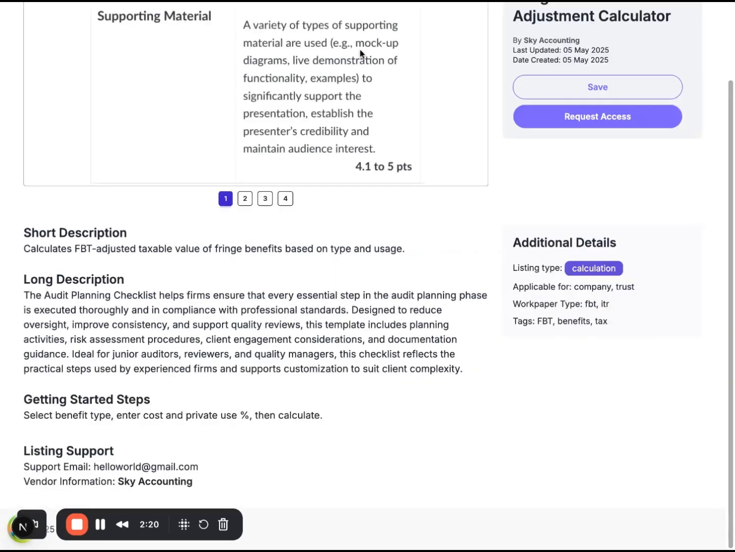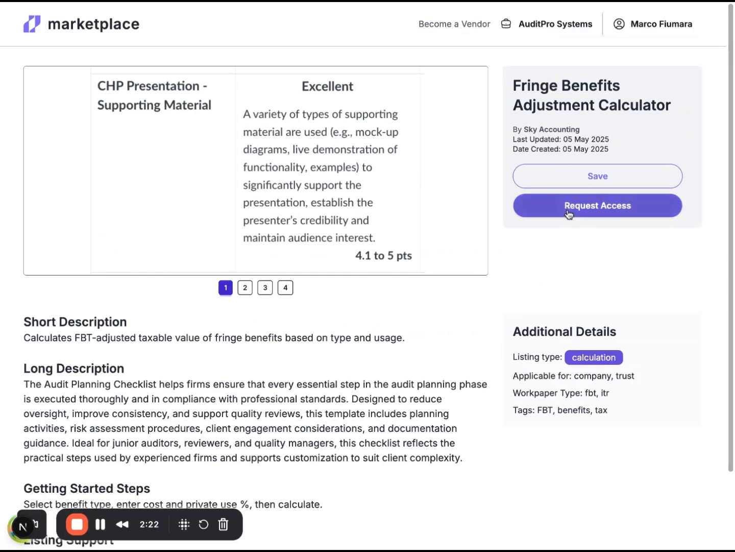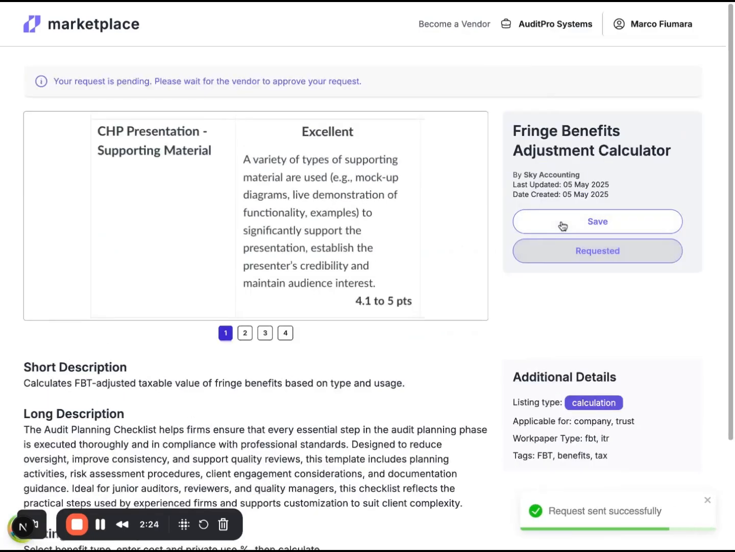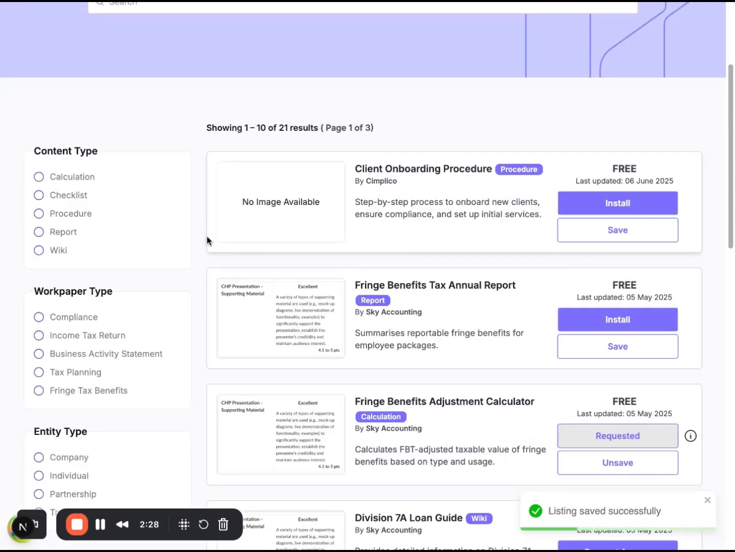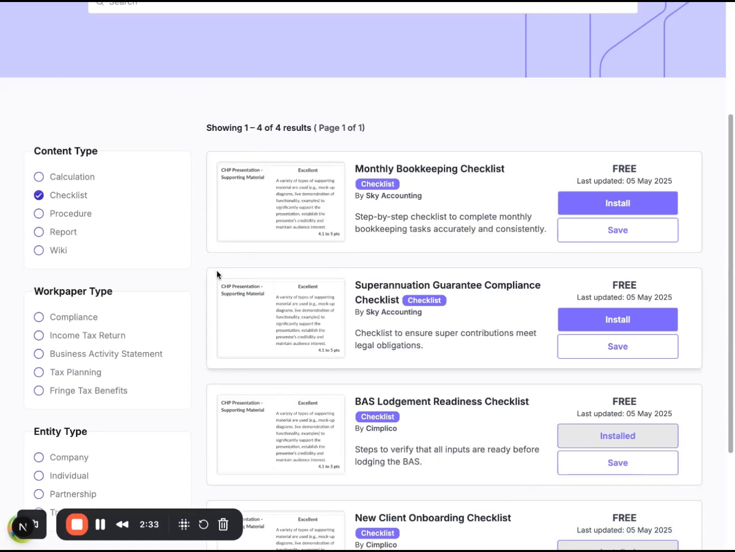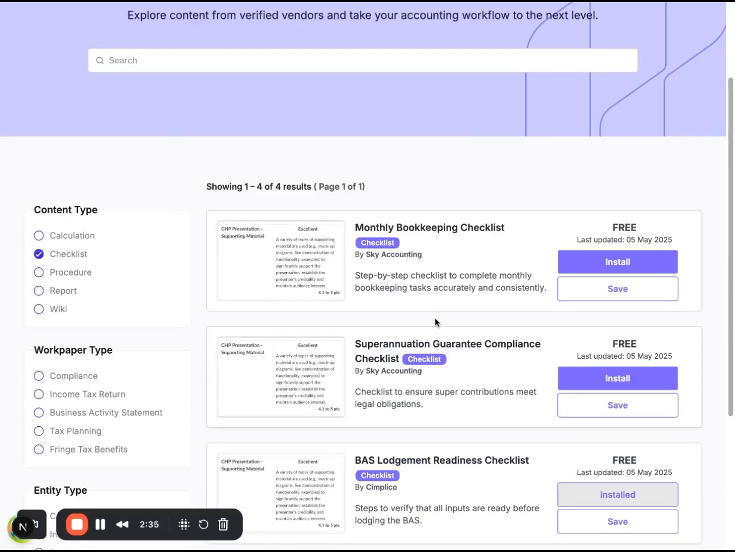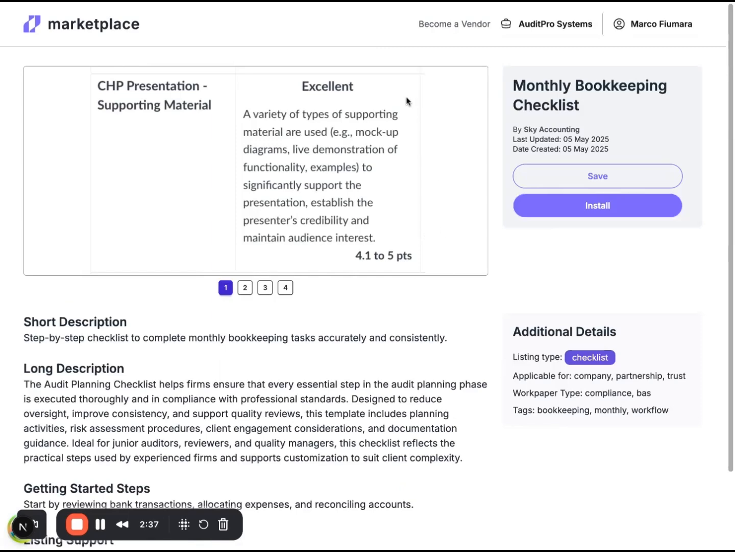Let's go back now. Let's request this listing from the vendor and save this as well. Let's go back to the marketplace. Now let's look up a listing, which is a checklist. As you can see, I get some options already. I'm interested in this one. Let's install this.